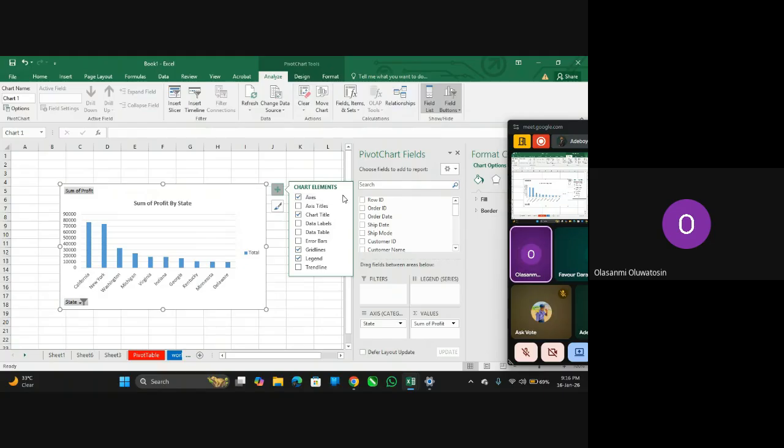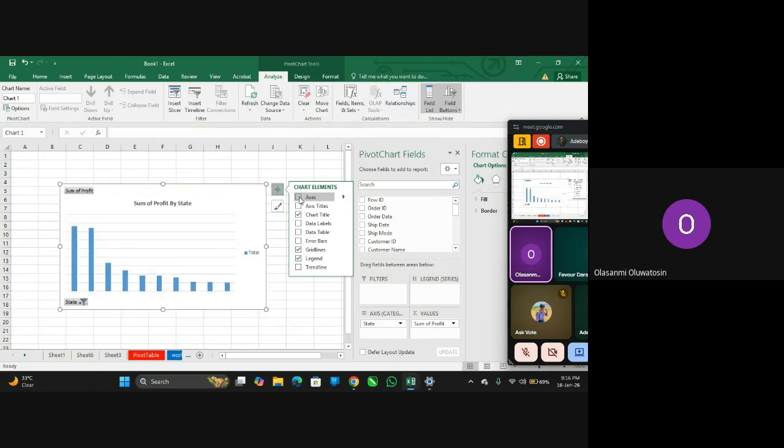If we uncheck the box for y-axis, the x-axis, the values will disappear. Can we see now? We can see that the values for our sum of profit and even the state has disappeared. So let's check the box again.